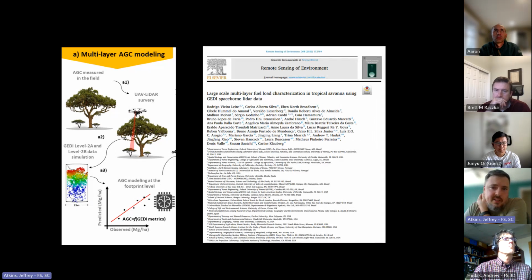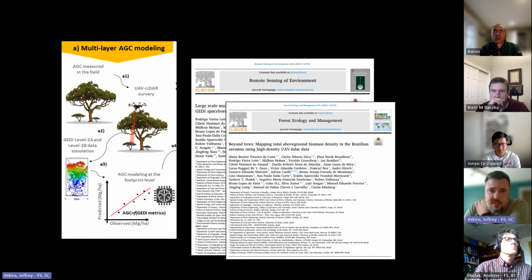This was validated a few years ago, and last year is when it finally came out in RSE, led by Rodrigo. It details a lot of those methods, and the above ground biomass density measurements were then led by Maria Vitrez as well, which came out in Forest Ecology and Management. So, we know these methods work. We've worked on this, or others have worked on similar data specifically within this system.